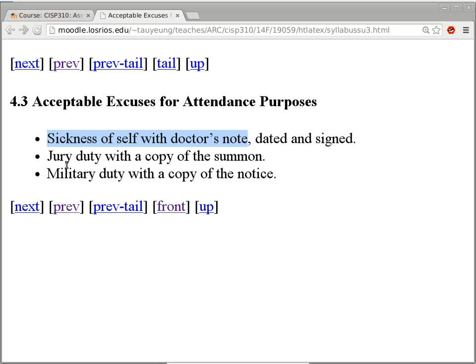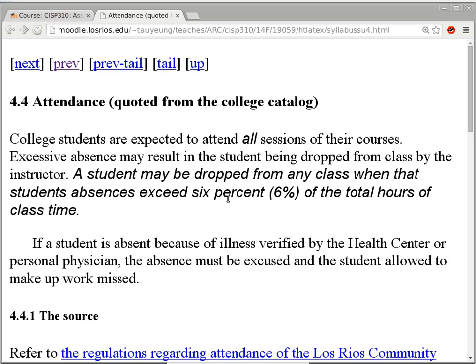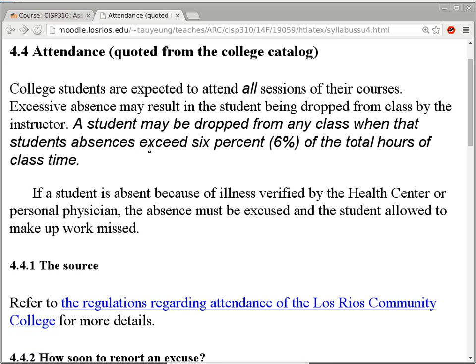So are there any questions about what is excused for attendance purposes in this class? Okay. All right. The college, or the district itself, has a policy on excessive absence. A student may be dropped from any class when absences exceed 6% of the total hours of class time. Okay, I did not make up this rule. It is actually a Los Rios attendance policy that some people may know from your other classes, and some other professors do not care and don't talk about it.